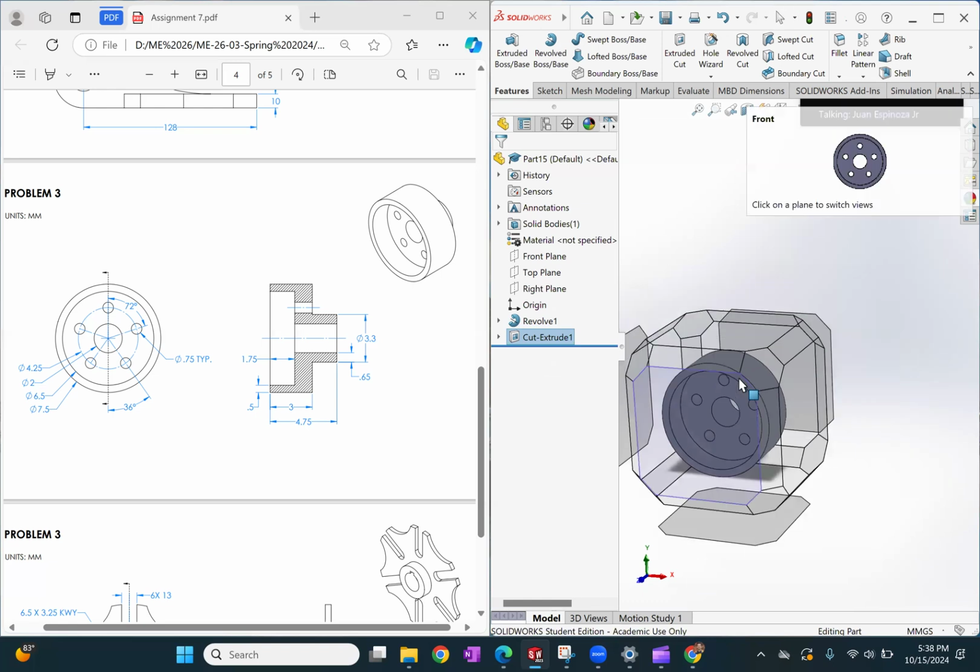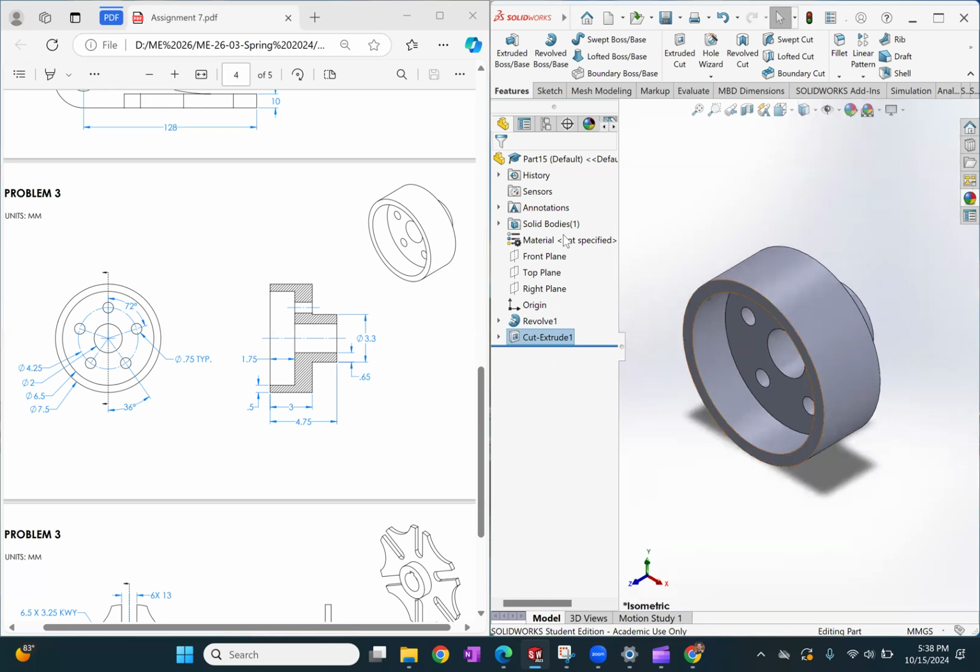Now finally, look at this isometric view to demonstrate that we do have the correct part. All our dimensions are correct. And that's how you do problem number 3.